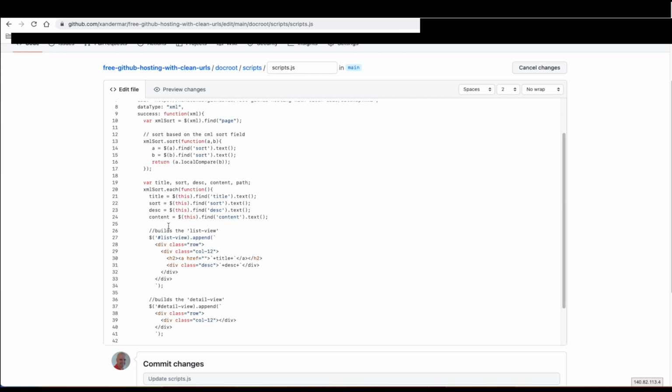And don't forget, we also need to add in our path. That's something we didn't do earlier. So we're going to add in path so that we can use our path in our title link. So we'll put that right here.